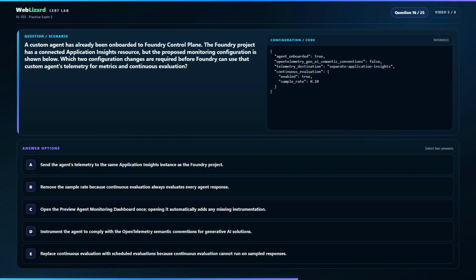Question 16. A custom agent has already been onboarded to Foundry Control Plane. The Foundry project has a connected application insights resource, but the proposed monitoring configuration is shown below. Which 2 configuration changes are required before Foundry can use that custom agent's telemetry for metrics and continuous evaluation? Visible artifact: the configuration shows that the agent is onboarded. OpenTelemetry semantic conventions for generative artificial intelligence are not enabled. The telemetry destination is a separate application insights resource. Continuous evaluation is enabled with a 10% sample rate.